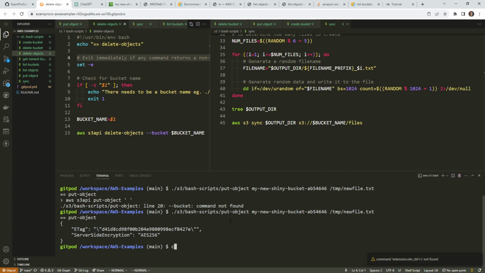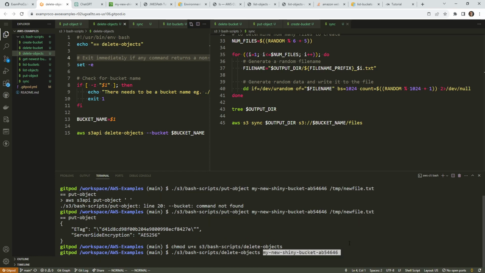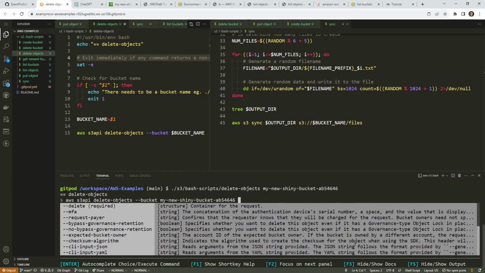We'll go ahead and try this out. We have to chmod it first, of course. And so we'll just say S3 bash script delete objects. Good. And I'm going to go ahead and delete them by running this actual script here. So we'll go here and say bash scripts delete objects. And then we'll provide the name of the actual thing here. Paste it in. We'll hit enter.